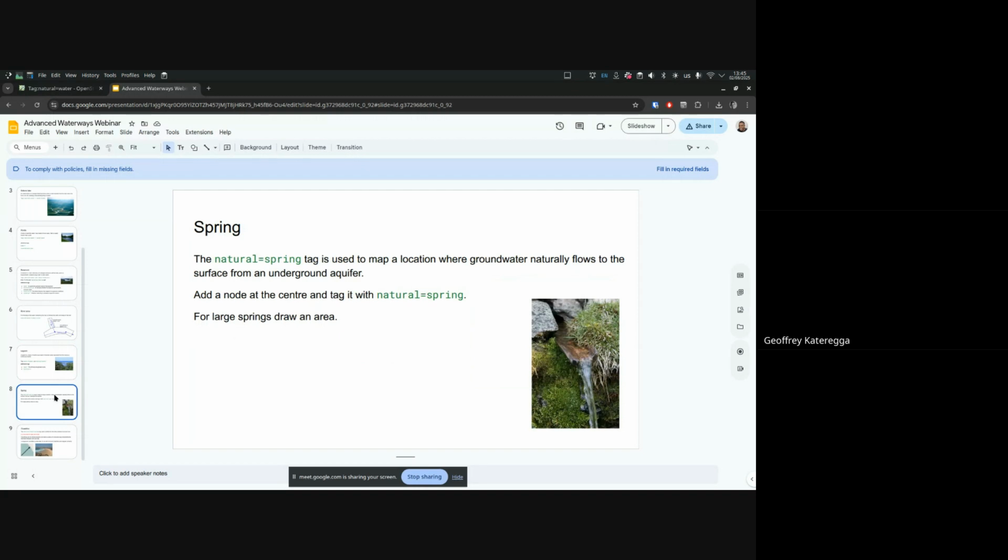Yeah, the other natural feature that we can map is spring. We normally use this tag to map a location where groundwater naturally flows to the surface from an underground aquifer. And the way we map a spring, we can just add a node at the center and tag it natural equals spring.